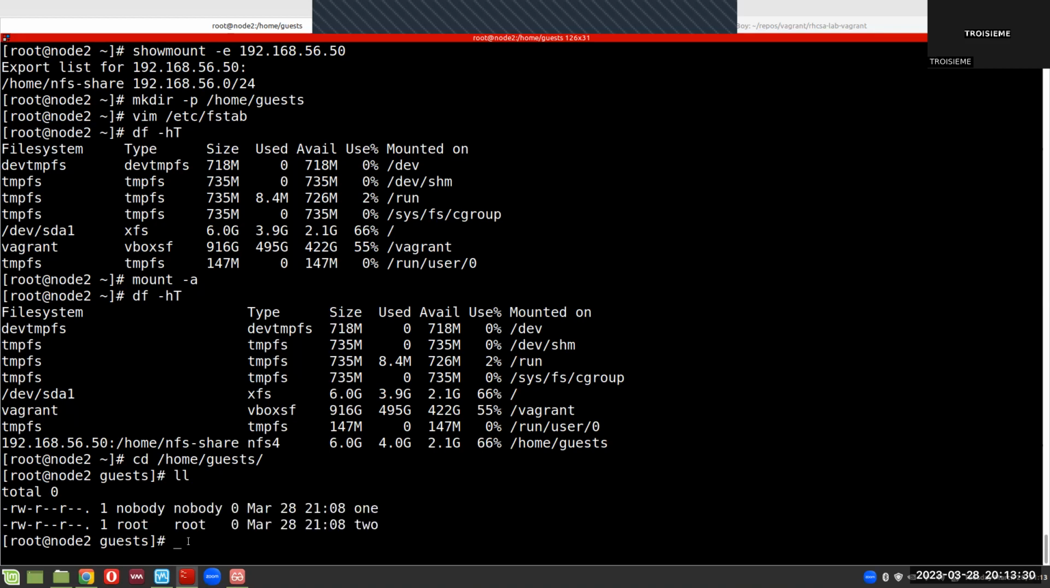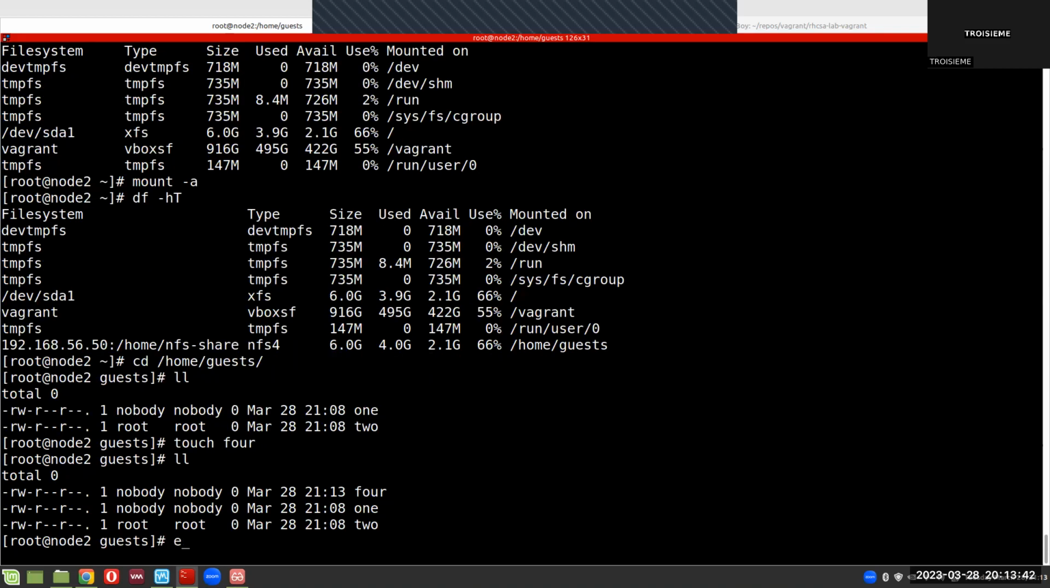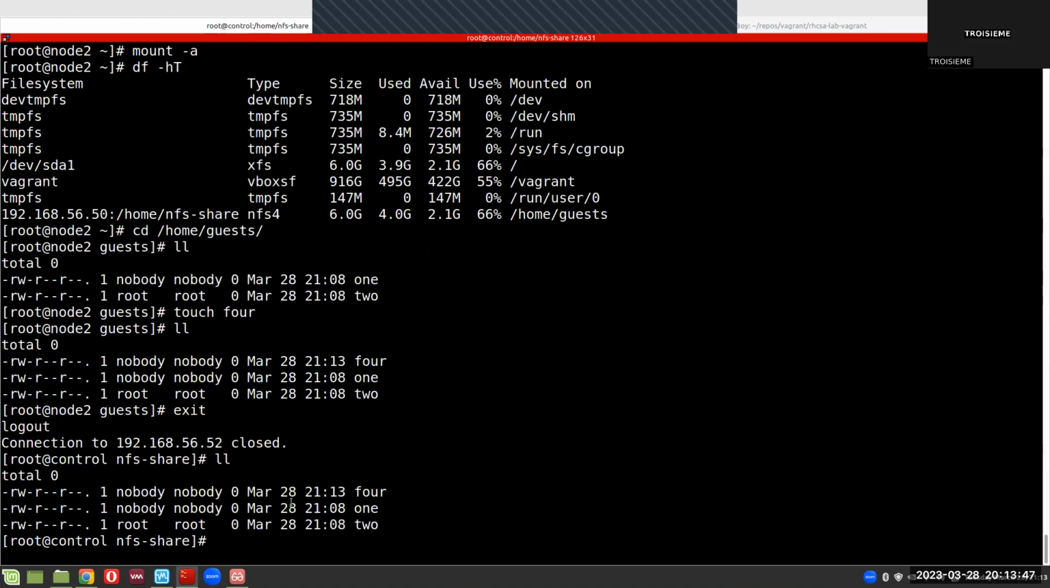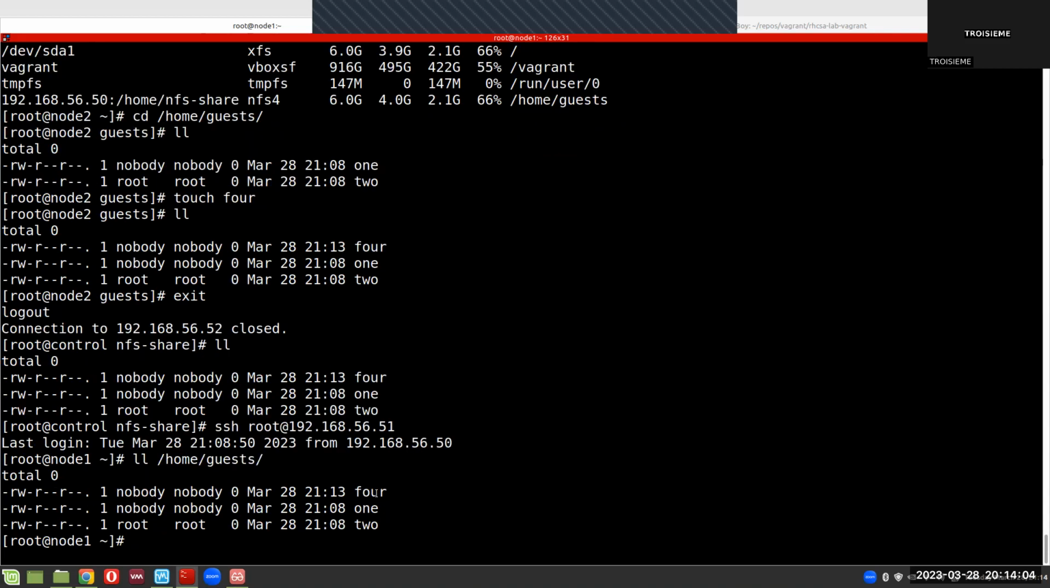The same thing if he decides to create a file for himself, which is file 4, as we are creating 4 over here, and we do ll, we will see that file. And if we exit, we go on the NFS server, the same NFS directory, and we do ll, we will see the file 4 here that is created. And if we SSH to the first client, and we do ll into /home/guest, we see that file 4 is over here.